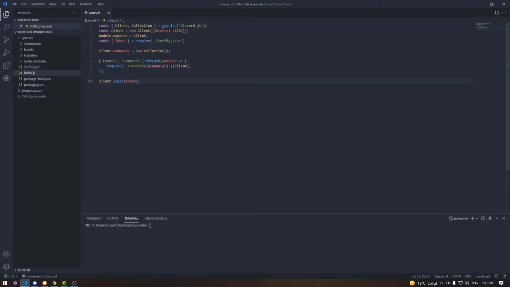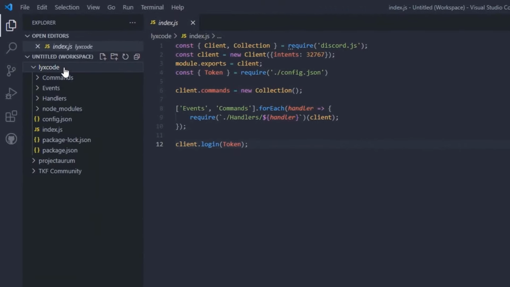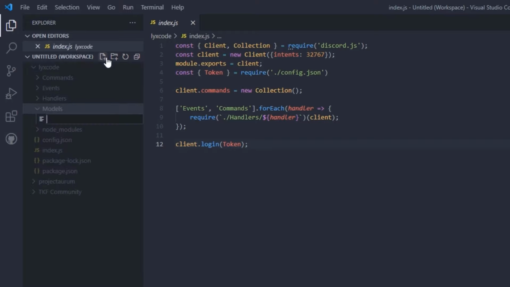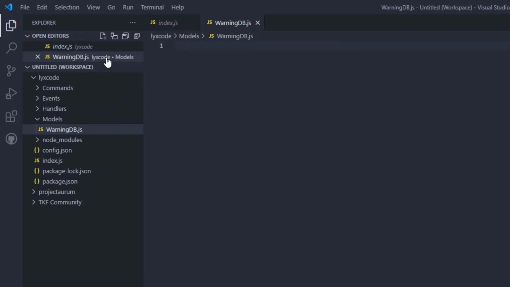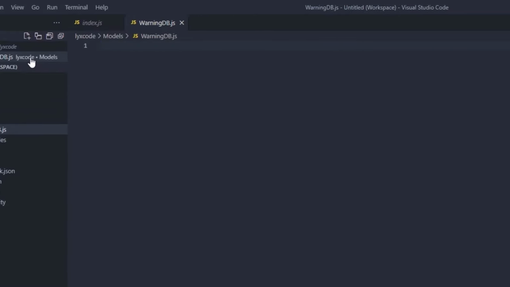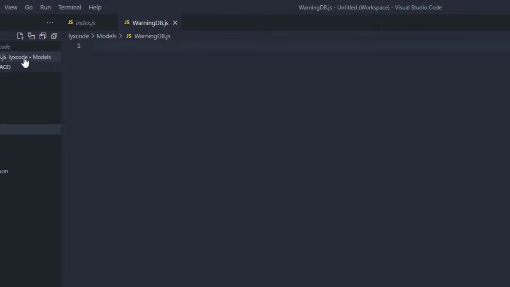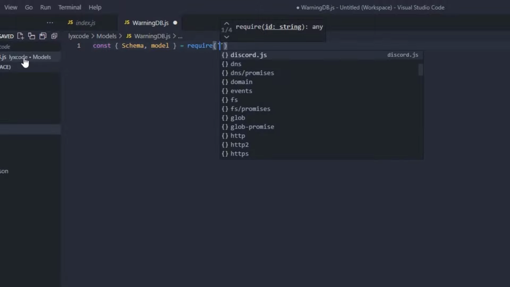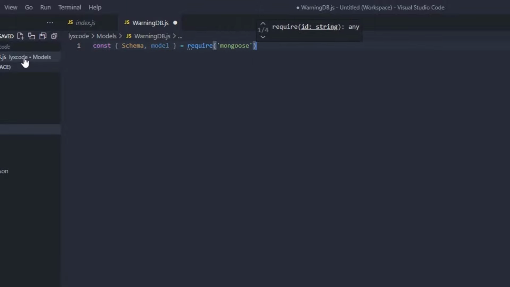So what we're going to be doing right now is creating a folder inside of our main bot folder, and we're going to call it models. And inside of that folder, we're going to create a file and we're going to call it warningdp.js, for example. And what we're going to do here is require a couple of things from the Mongoose package. We're going to require a schema, or whatever you want to call it. Then model. We're going to require it from the Mongoose package.